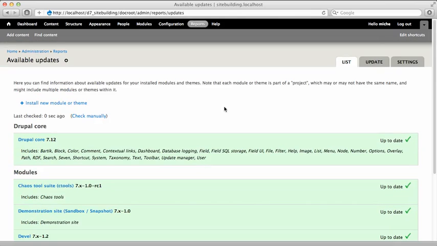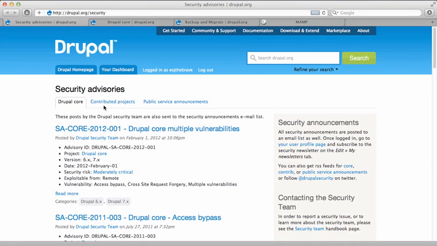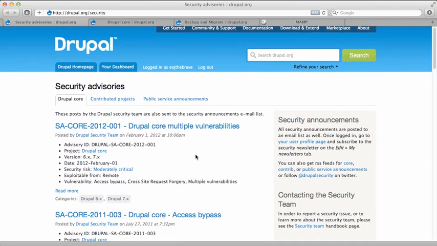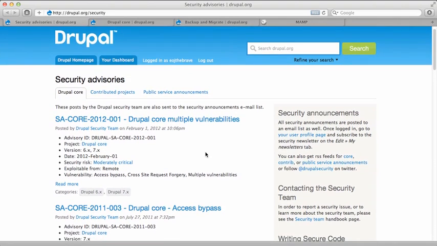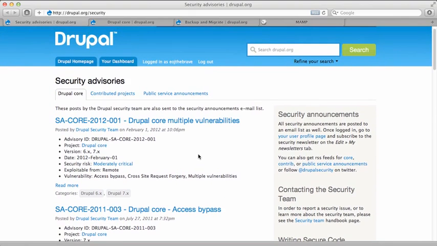A couple of things that I would recommend for anybody that maintains a Drupal site. Drupal.org has a mailing list that you can sign up for that will send you an email anytime there's a security announcement. I highly recommend signing up for it. That way, you'll get an email whenever Drupal core or one of the contributed modules has a security release. Then you can get a pretty good idea of when you're going to need to update your site.